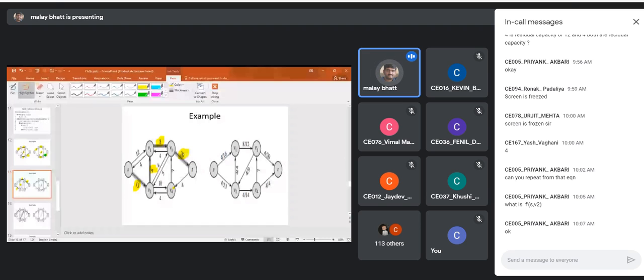Similarly, for V1 to V3, the capacity will be 4, and the capacity in the reverse direction, new, it will be 8. Clear? Similarly, for V3 to T, the capacity in the forward direction will be 16, and the capacity in the reverse direction will be 4. So that's what we'll get in this diagram.